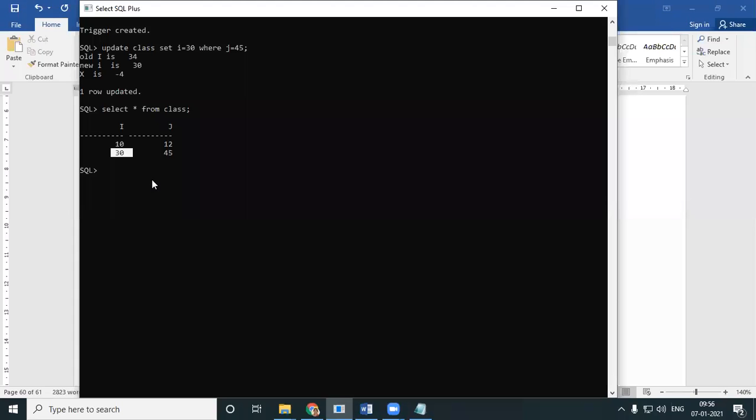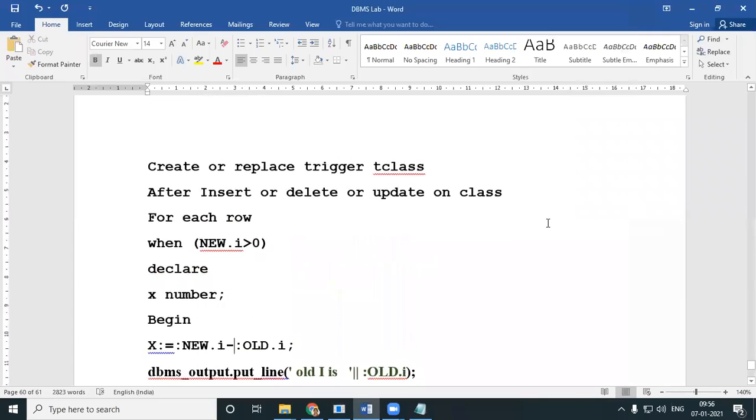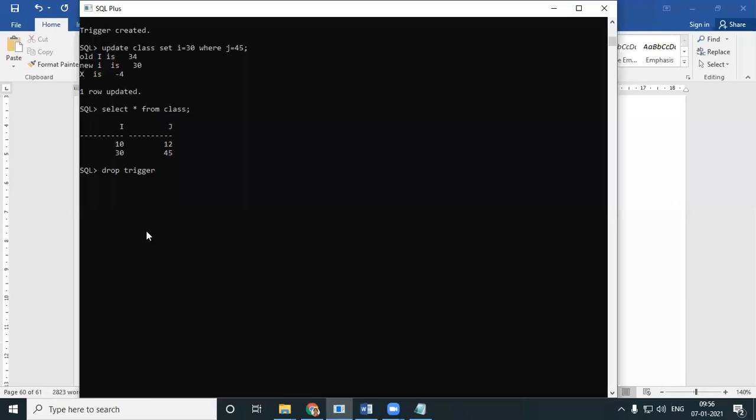If you want to delete, very simple, just like you drop a table, drop the trigger. What was our trigger? Our trigger was T class. The trigger is now dropped. So I don't have the trigger on that particular table.